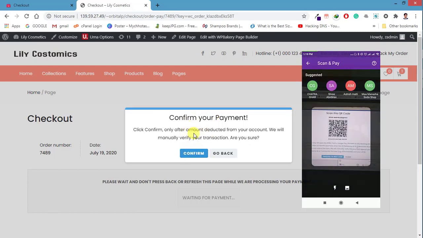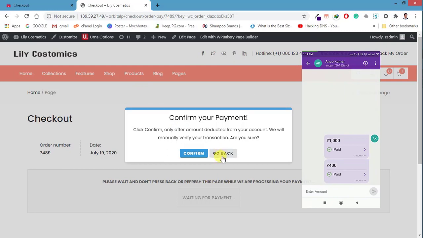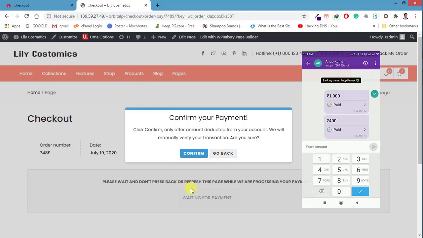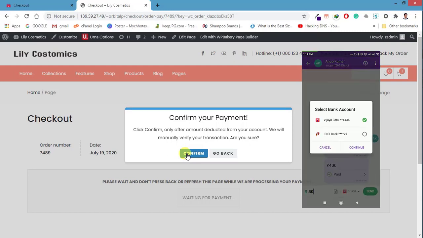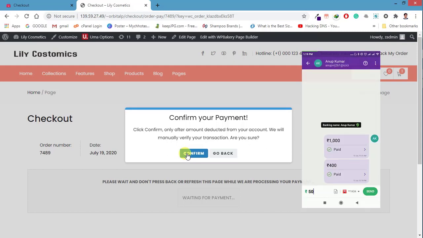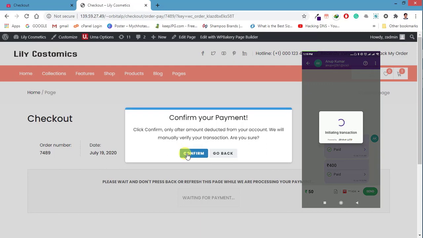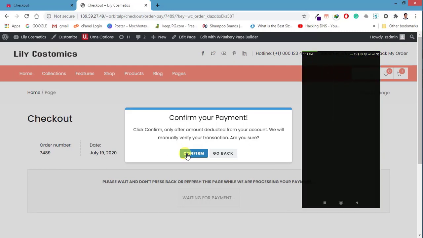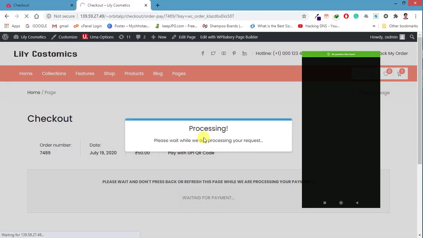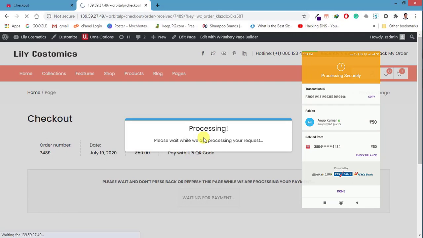Otherwise, what will happen? If you click on go back, the order will not be placed, and if you click on confirm, the order will be placed. I have paid, so I will click on confirm, and then the order will be placed. On the admin side, the admin is going to verify whether he has received the amount or not, and then he is going to deliver the order. So this is the complete process of how this plugin works.